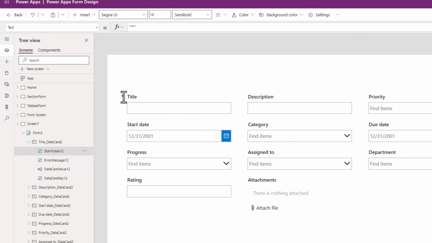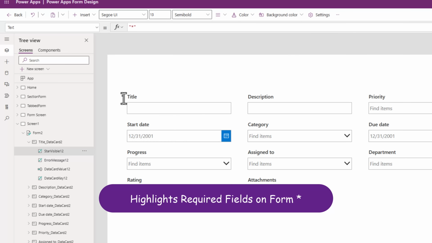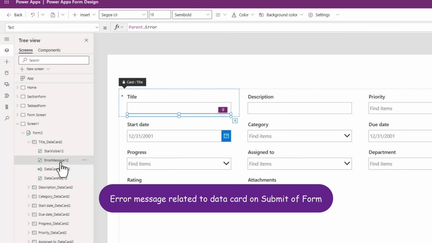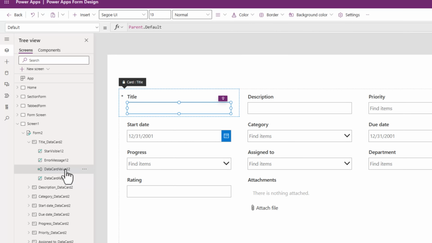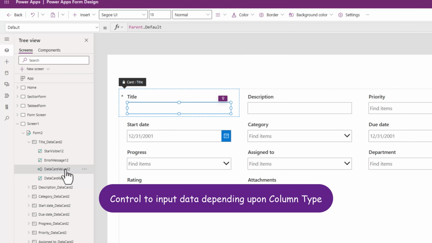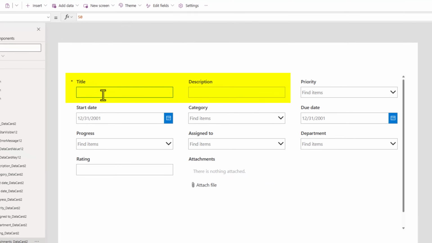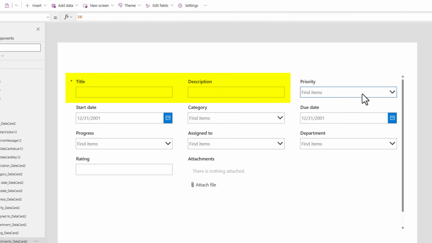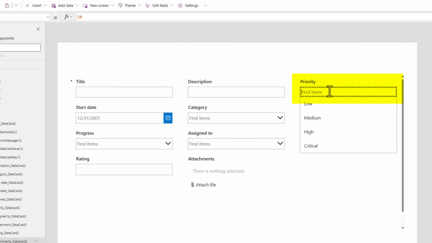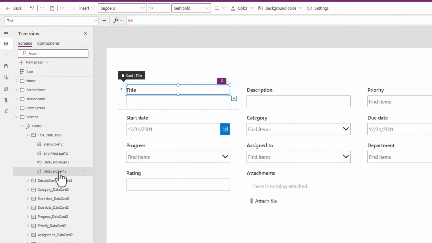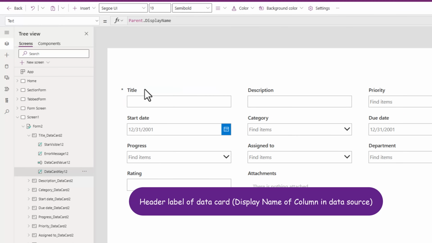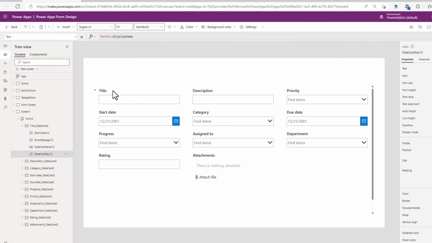Star visible showcases the text star if the data card is required. Error message that is related to the data card when the user tries to submit the form. Data card value is the control that gets displayed depending upon the data type of the column. Title, description are text columns. Priority is a choice column represented as a combo box. Start date is a date column. Data card key is the header label that gets displayed for the data card.